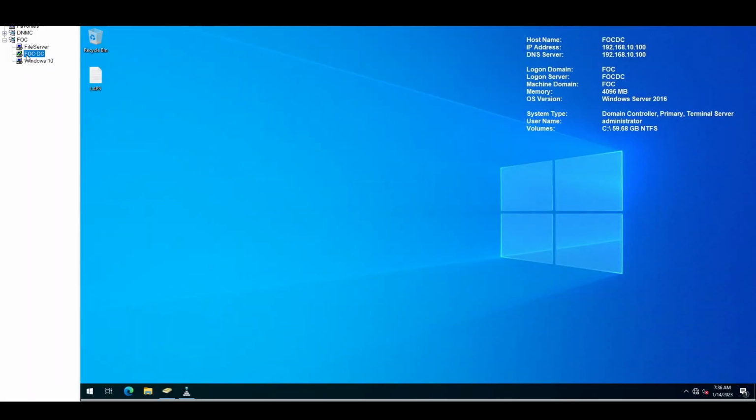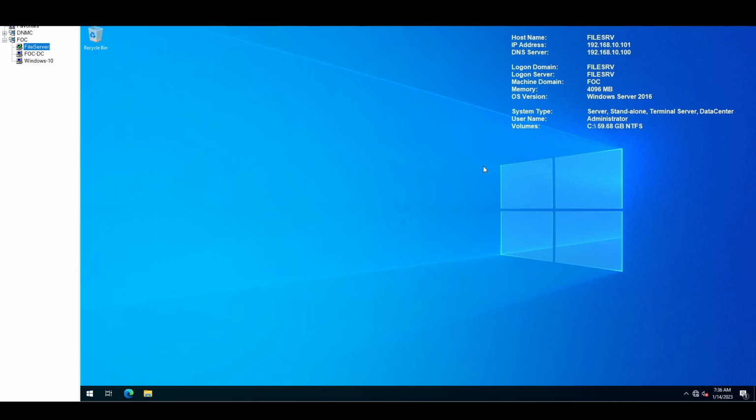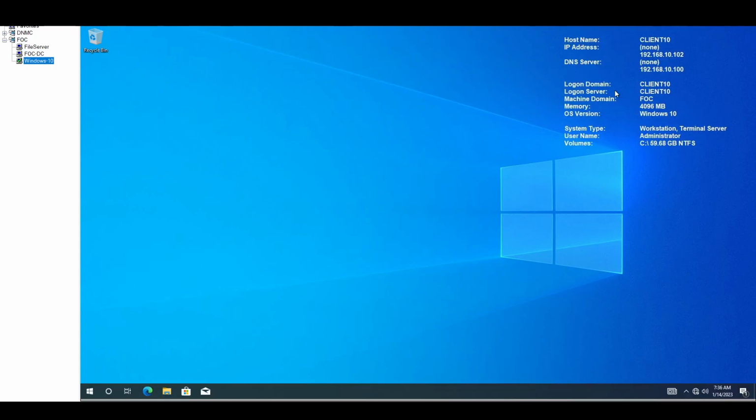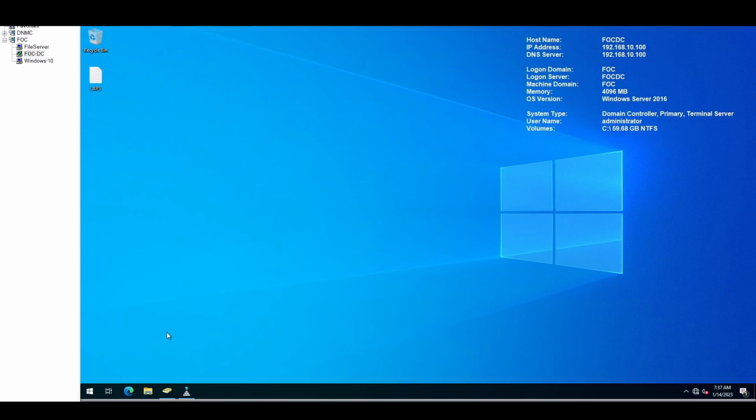So this is my Active Directory domain controller. As you can see, the machine name is FOCDC, and this is my Windows Server 2022, and the name is FileSRV, and this is my Windows 10 machine. Client 10 is the VM name. Both of these machines are part of the domain.